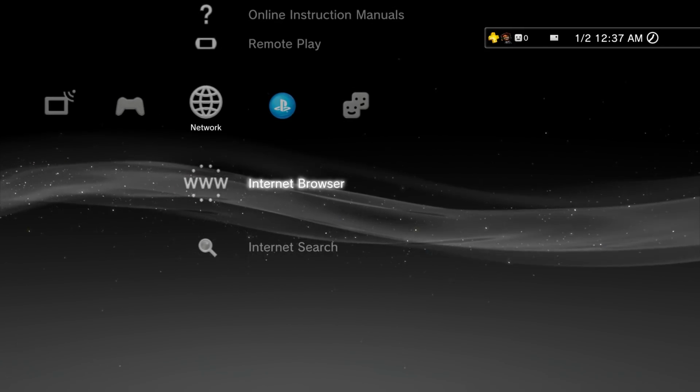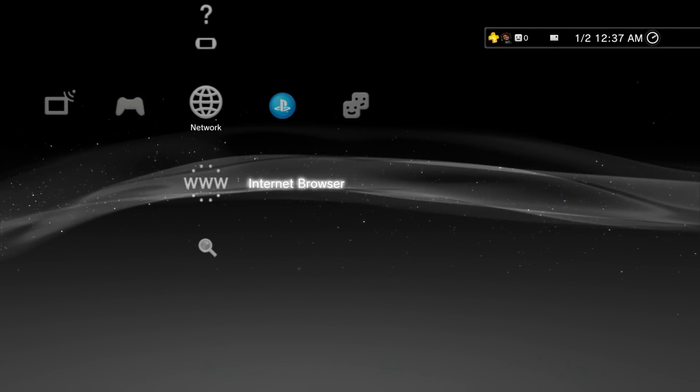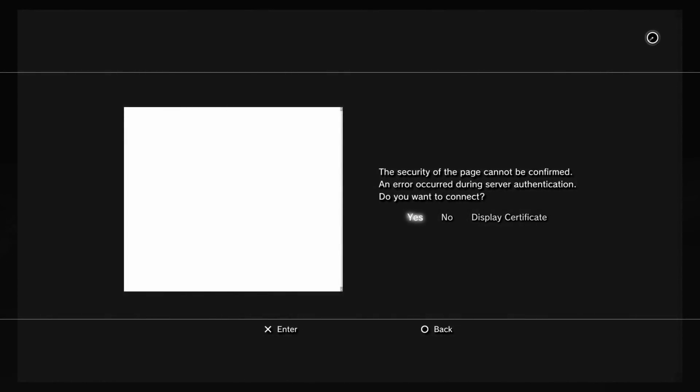And then you had the network, the internet browser as well. Let's see if it freaking loads. If it takes too long, I'm just going to say forget it, screw it. But it'd be kind of interesting to see what actually loads up on the PlayStation 3. The security of this page cannot be confirmed.